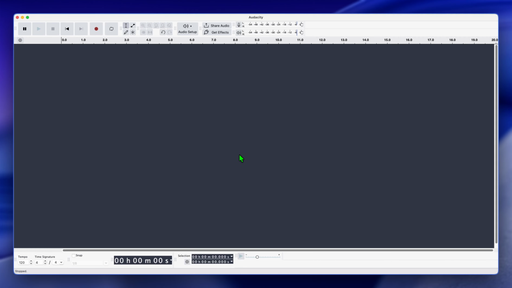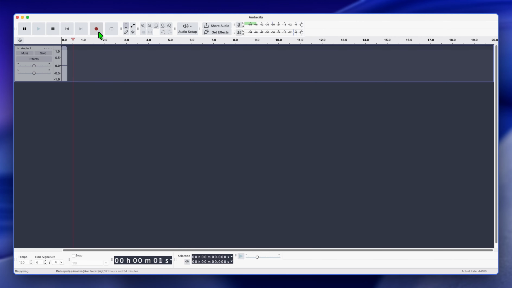Now, the first thing we're going to do is open up our Audacity software. And once it's loaded, this is how it's going to look. The next thing we're going to do is lower the volume. But to lower a volume, we need to have a vocal sample. So we're going to record a vocal.